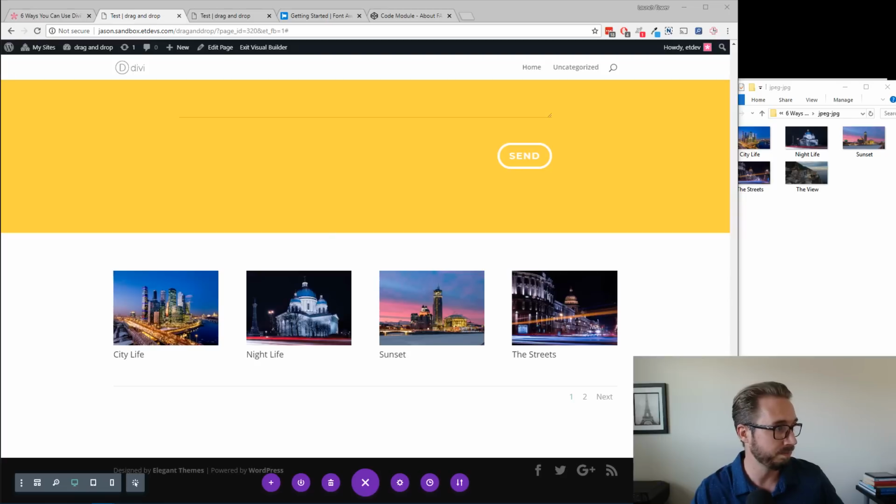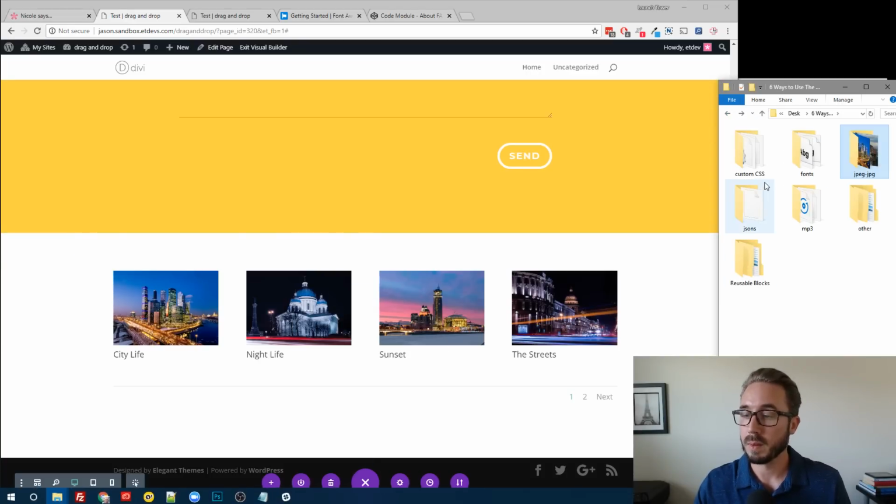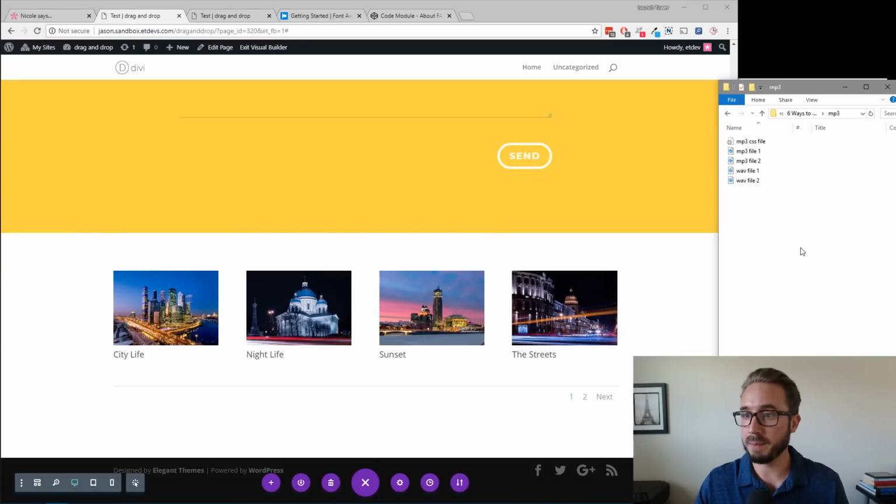We're on number 4, I believe. Yes. So let's drag in some MP3 files. So let's go to my folder here. And I have a folder of MP3 files and WAV files. Both file types are supported, which is really cool for you podcasters out there or any people who are needing to use the audio module.